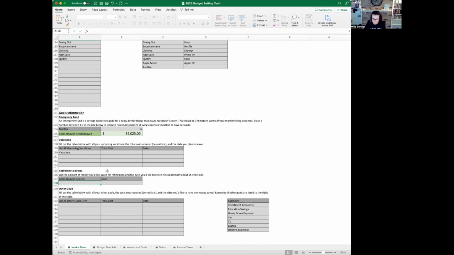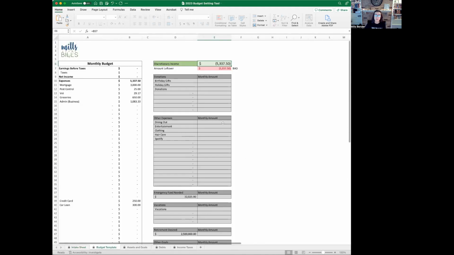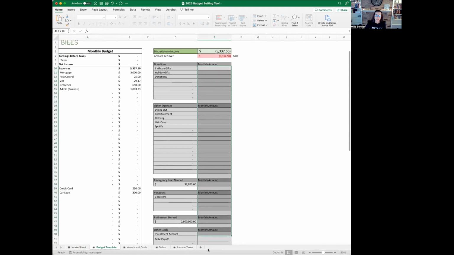Retirement savings, lead with your heart on this one. Of course, there is a method behind this, but for now, we're just trying to get the budget tool filled out. And then you want to list any other goals that you might have. For me, I'm just going to put an investment account here. And I'm going to put debt payoff because I want to pay off that credit card and maybe pay off that car. Once you have all of your extras filled out, you want to come over to the budget template tab and fill out the right-hand side.